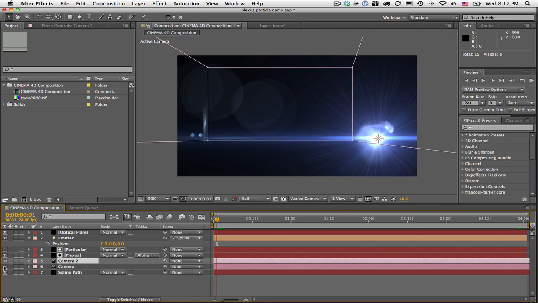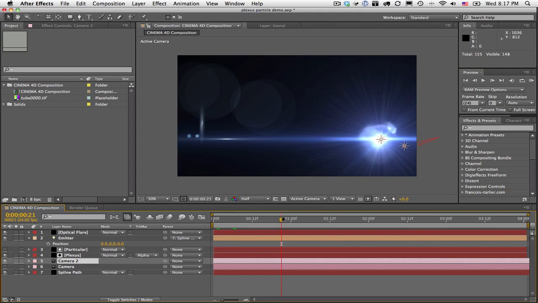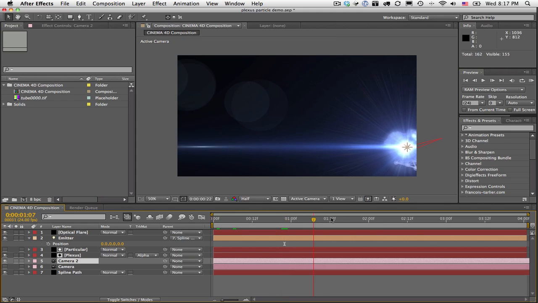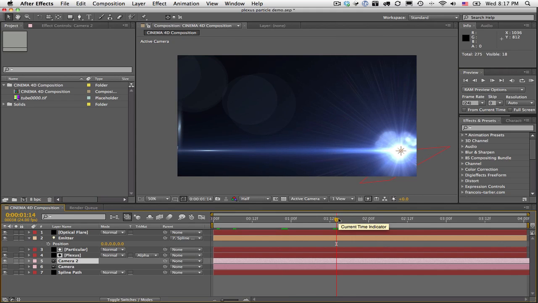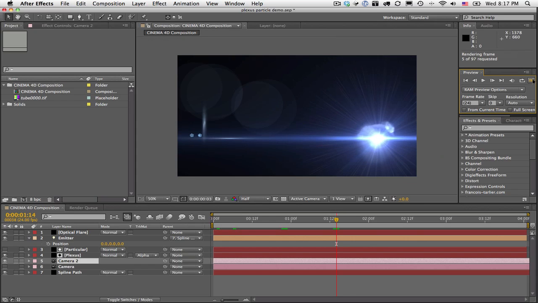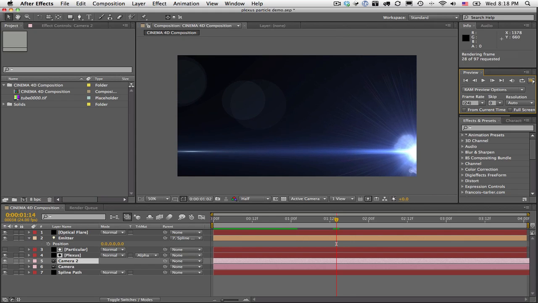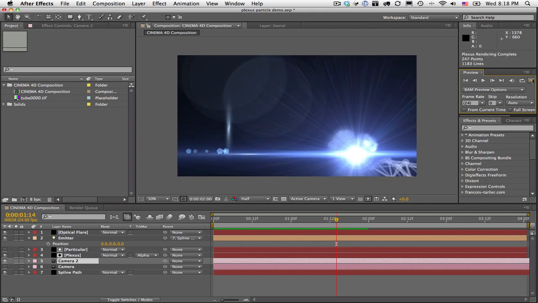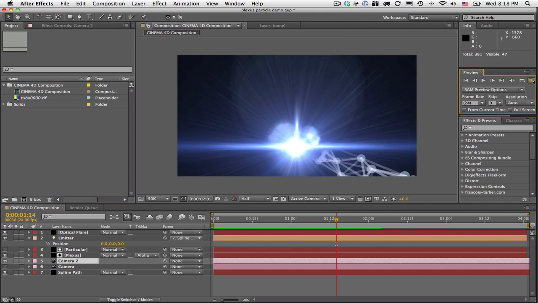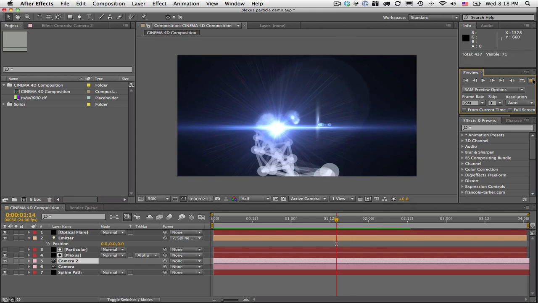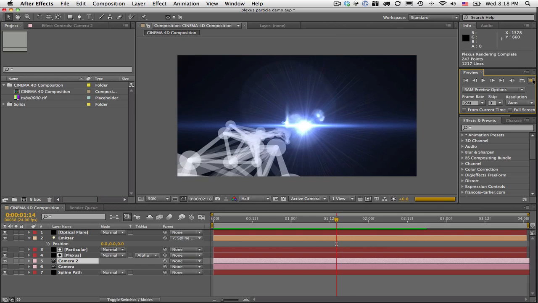So let's go ahead and turn off the old camera and preview this. Let's see here. Let's just preview it, see how it just looks in the default. Both Particular and Optical Flare work with 3D cameras, so whenever I make these camera changes, they automatically update. And this is what I was kind of implying about the process of tweaking the animation is a little bit faster and more fluid with this method.